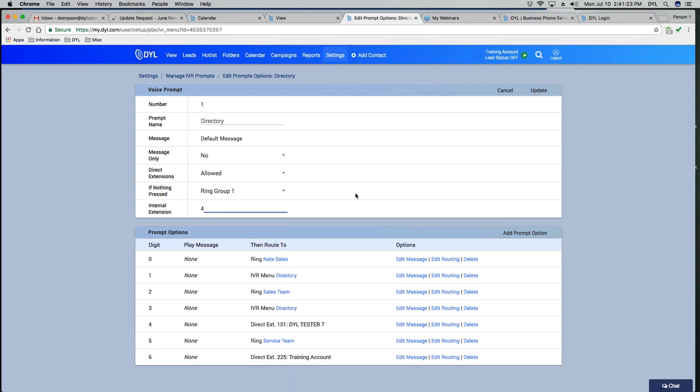Finally, you can set up internal extensions for internal transfers and everything like that. So you could do like 445, 485, whatever you want to set that up as. You'll select update to save your changes.